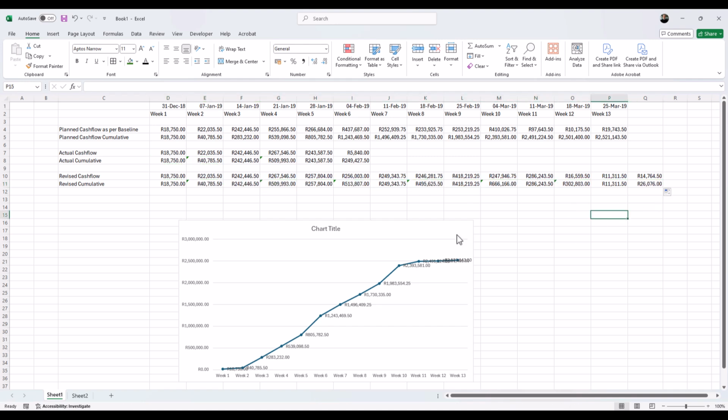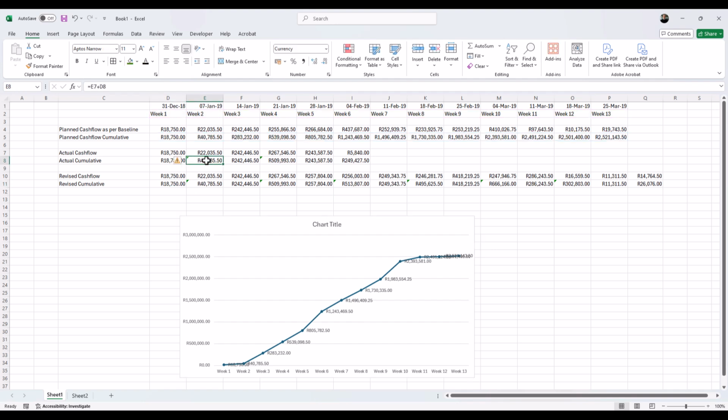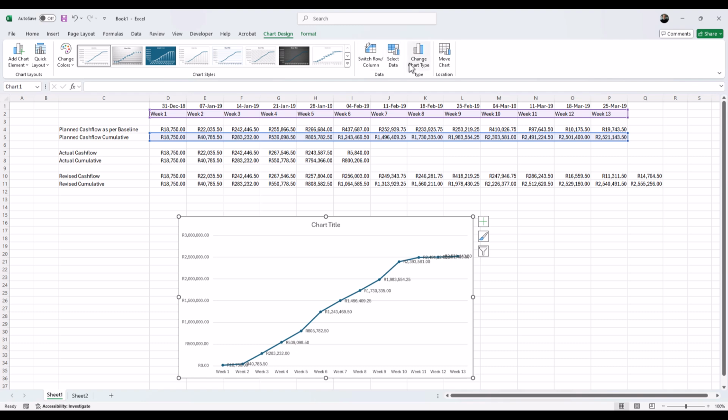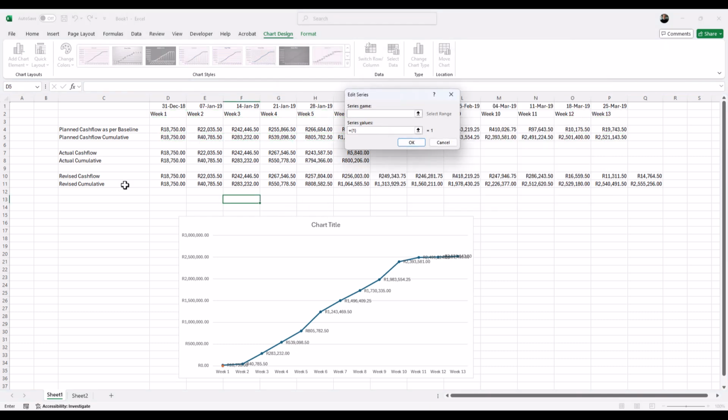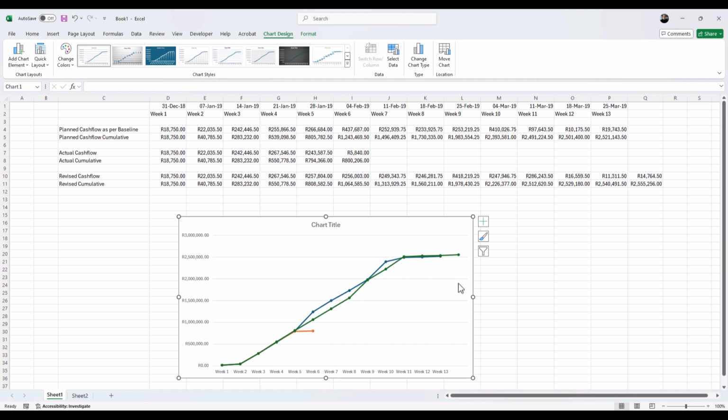There we go. Wait, something went wrong. There we go. Okay, I fixed it. So now on this chart, I'll add those values. There we go. So now I've got my three.